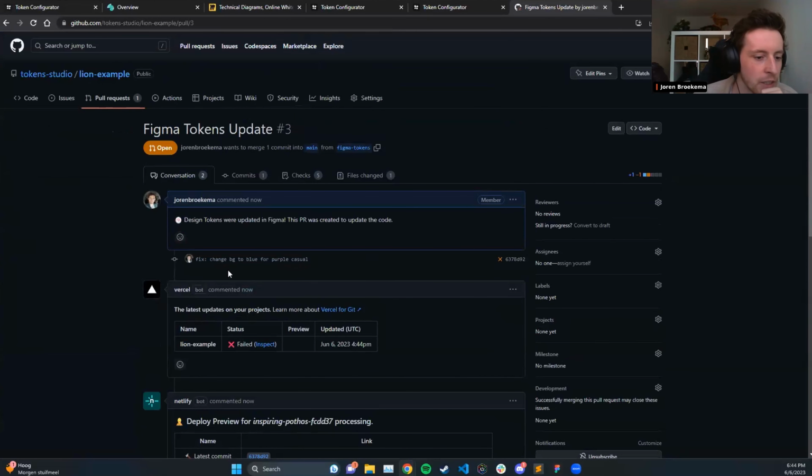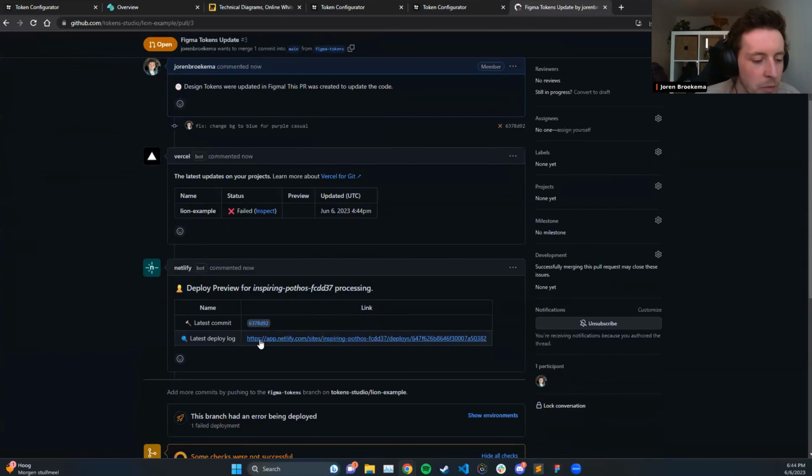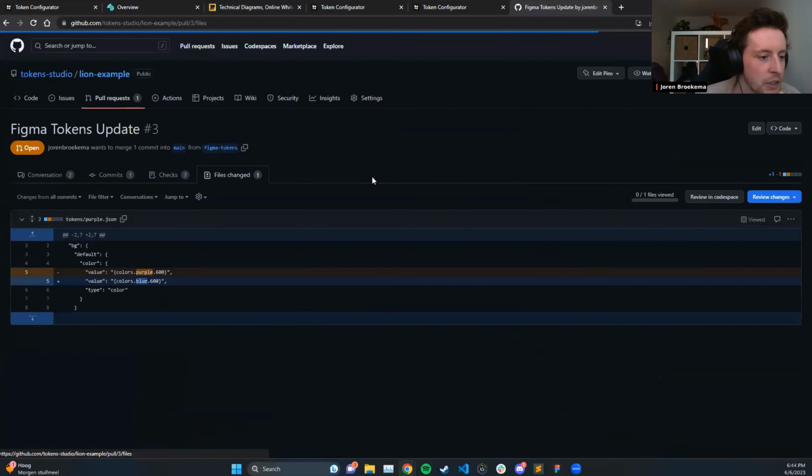Ignore Vercel. Vercel is not being very nice, but we have Netlify as well here to help us out. So here we can see the change. We can see the change in GitHub here. We can see that we changed this background default color to use blue for the purple theme.